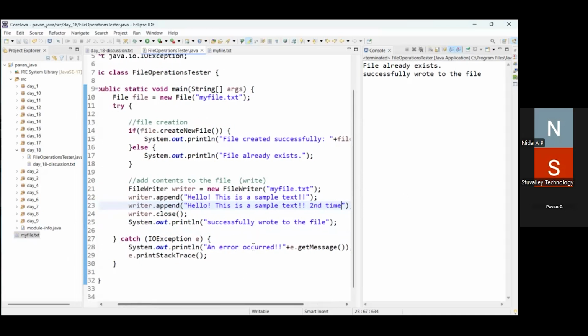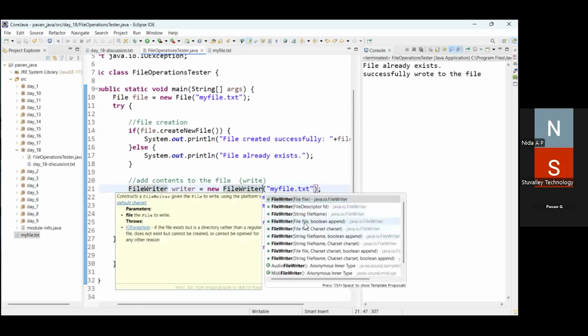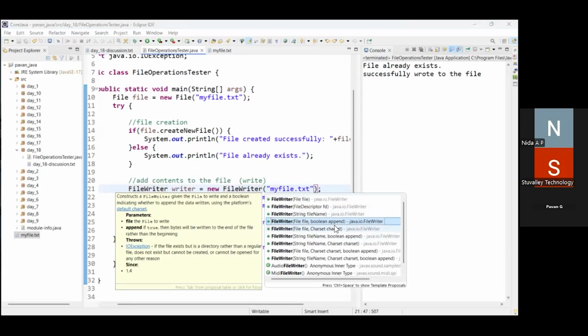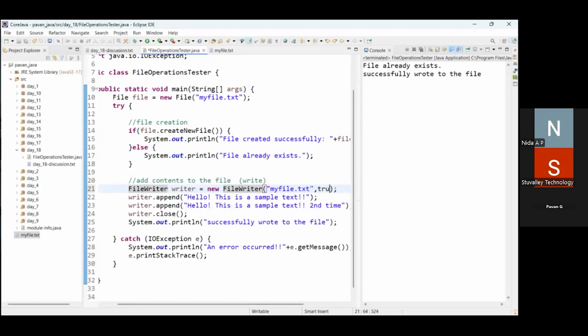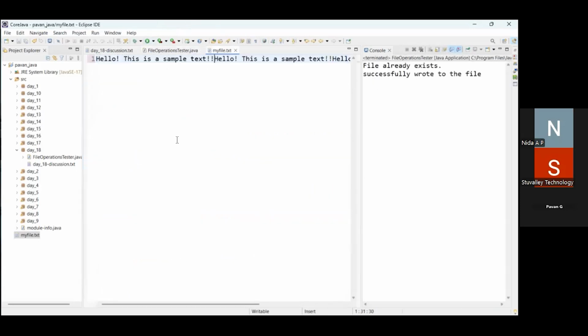For FileWriter, here I have to specify. Can you see here the Boolean append? This Boolean append, I have to say true if it wants to append. So now I will say true. By default, it will consider false. Now let's go ahead and see. Can you see it is getting printed?